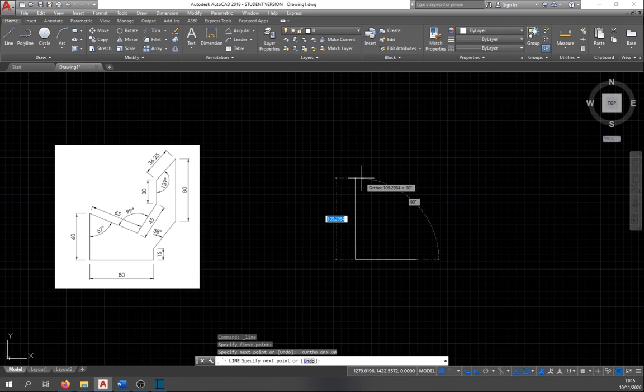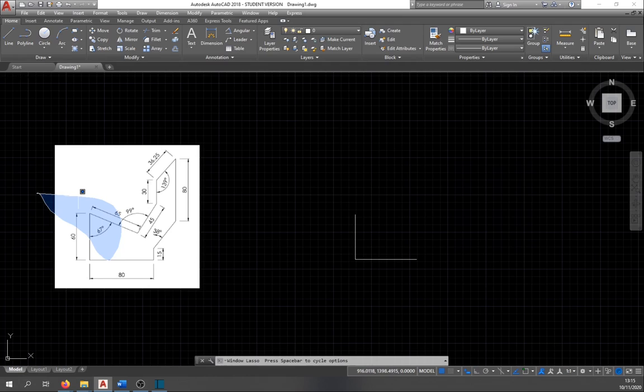Then the next line we're going up is going to be 60 units long. 60 like this. Okay, so the next line we're going to do is going to be this 67 degrees. So I'll just highlight here with the blue selection thing. So we want to draw this line here. It's going to be 65 units long. It's going to be rotated at 67 degrees.